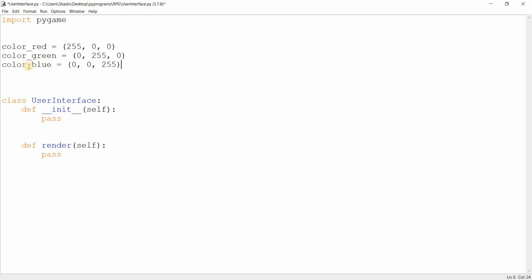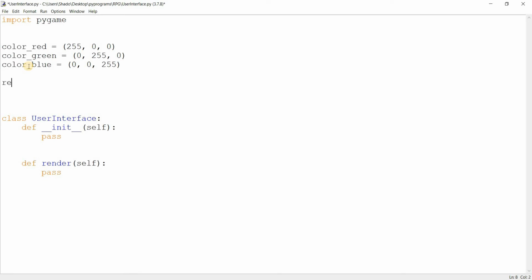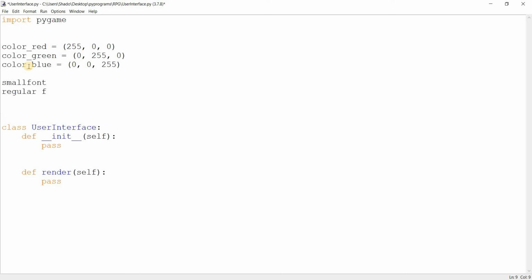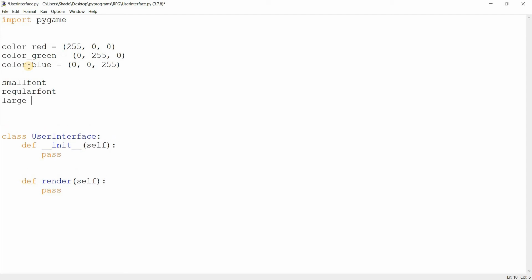Next up are some fonts. I'll make small font, regular font, and large font. I'm going to make 3 types. We make them in a very simple manner: pygame.font.SysFont for system fonts. And by the way, I'll include a link for a video on fonts and stuff as well, if you guys are interested in learning more about this.